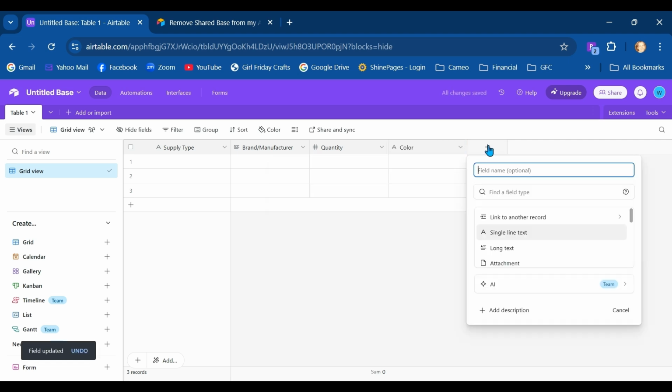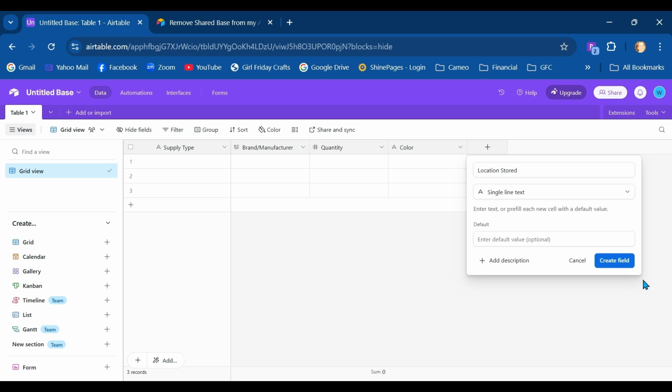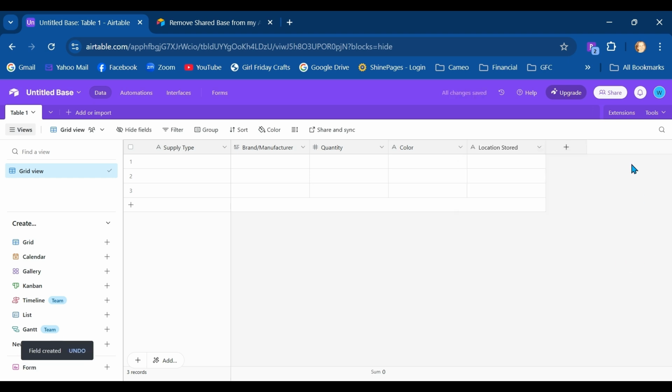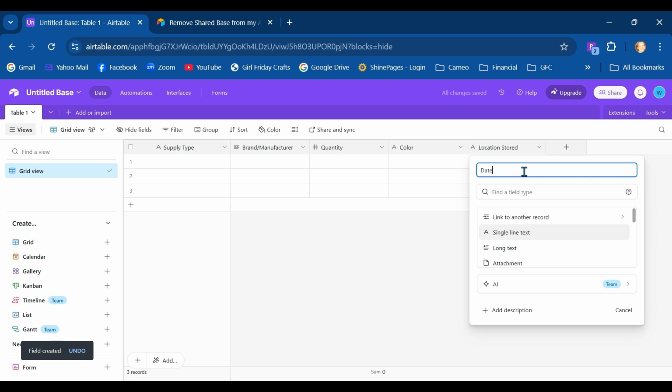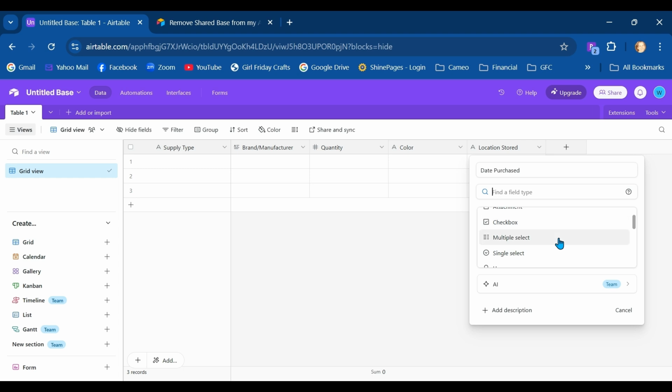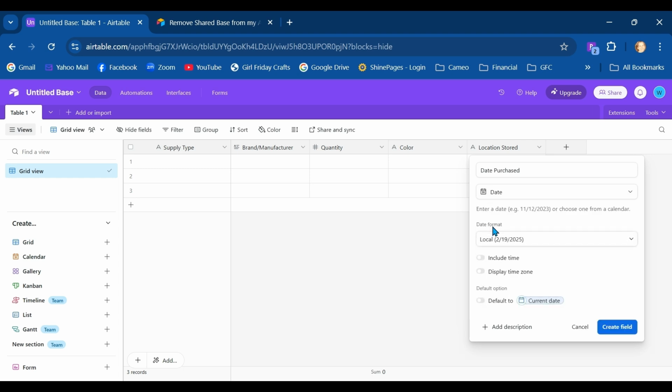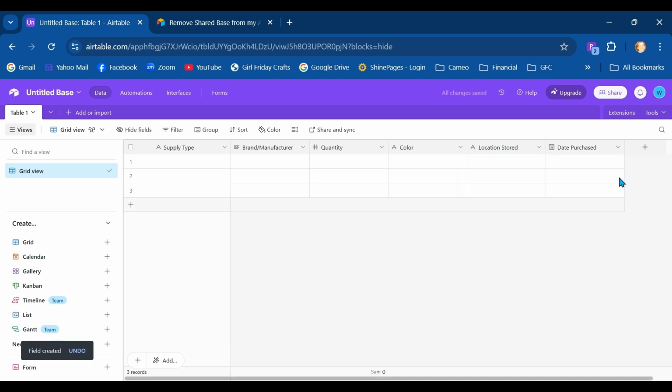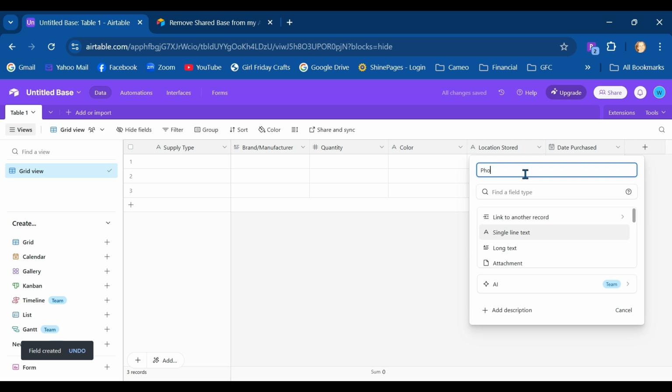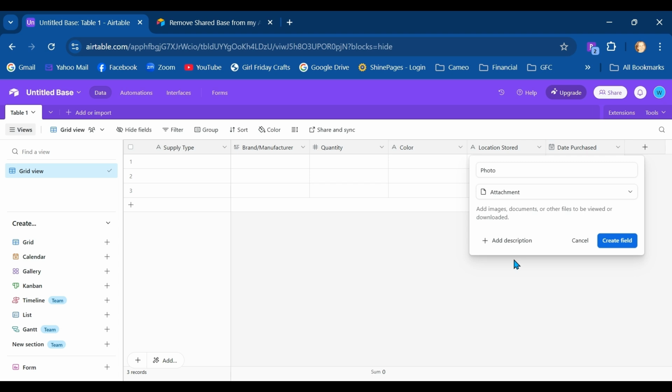Here we're going to add our rows. We're going to add location. We'll do it this way, location stored. This is going to be single line of text. These are just the fields that I'm using. You do not have to use any of these. If there are other things you want, you can add them. But I just wanted to give you several different fields so you could see how it works. Date purchased.